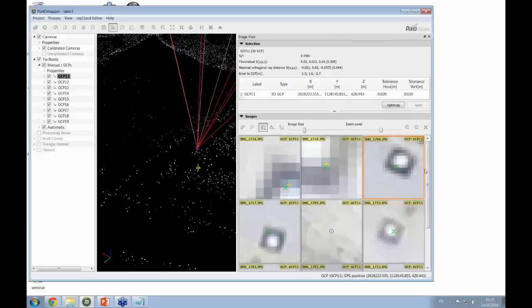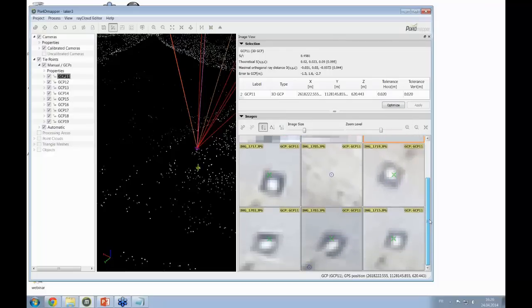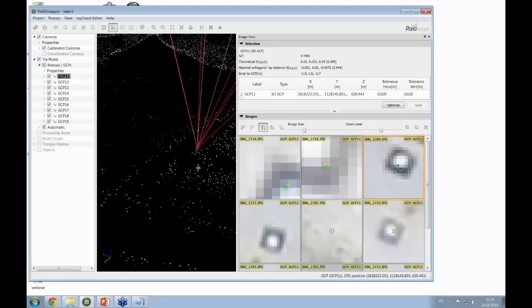If you zoom on all the ground control on the reprojection error, which is the green cross, this green cross should be exactly on the same location for each of the images. If it's not, it means that you didn't click in enough images and you need to add some more measurements. This is what I'm going to do.